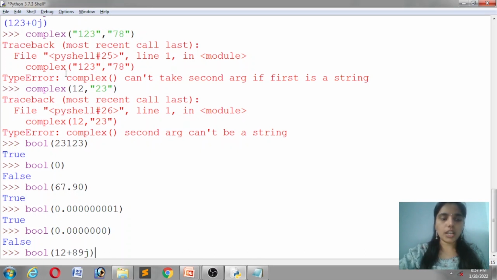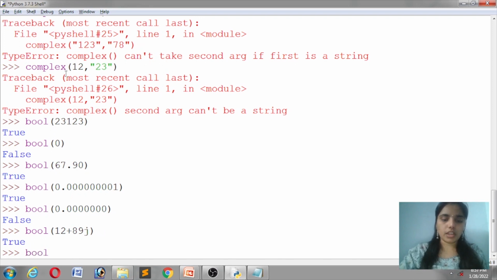bool of 12 plus 89j. It will be treated as true. You have to give any number, it will be treated as true. I am giving here 0 plus 1j. Again, it will also be treated as true.